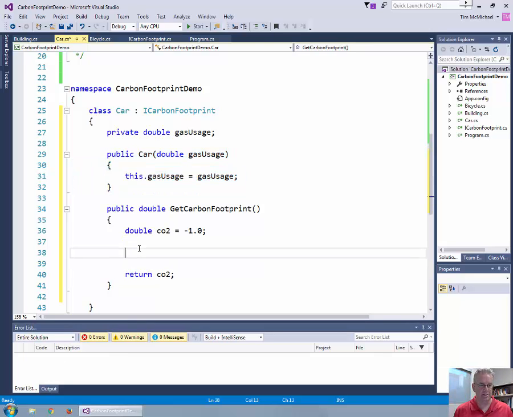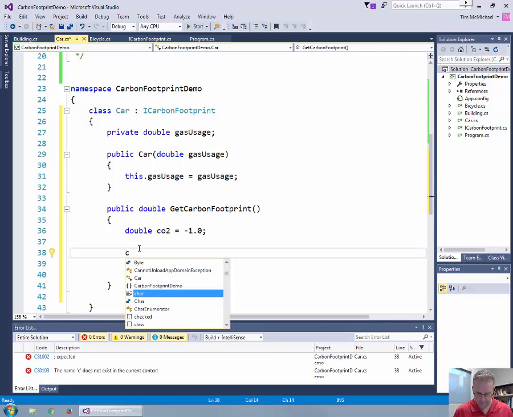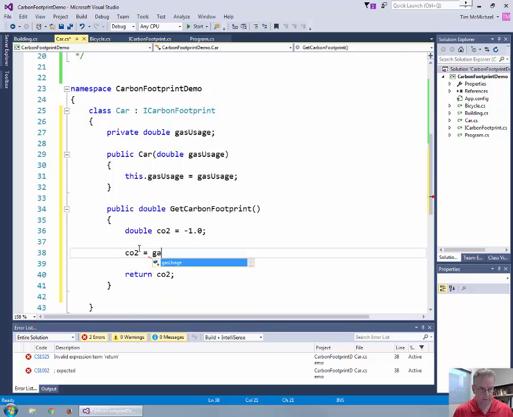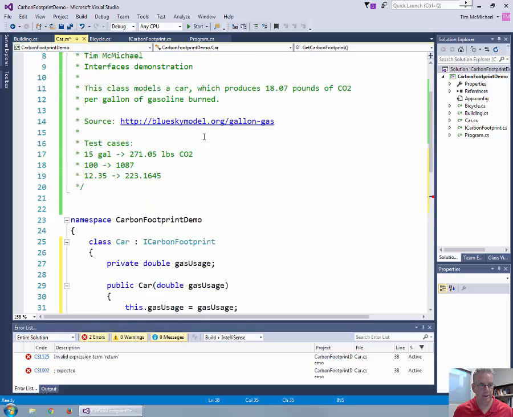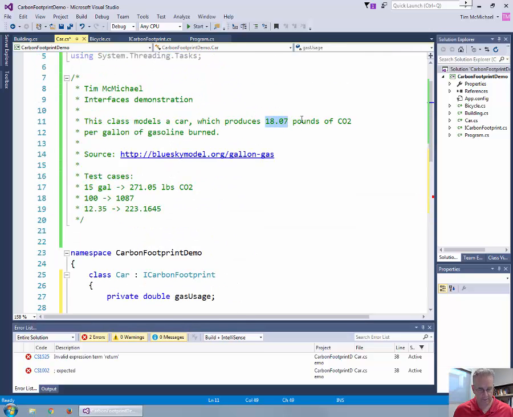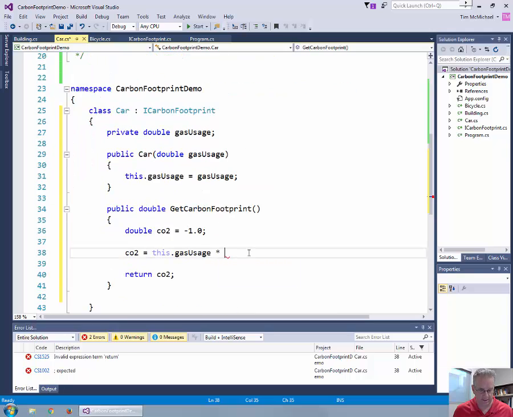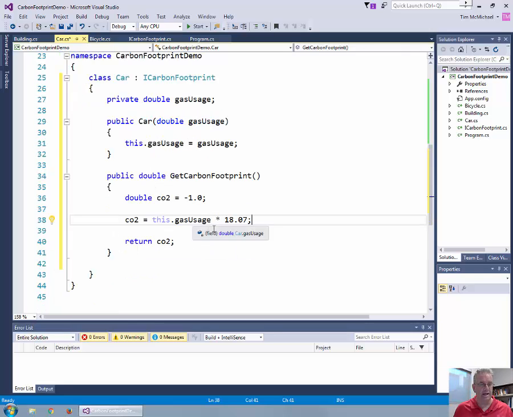And so again, this method is very much overkill for such a simple formula, but I'll stick with it for the sake of clarity, and I'll say the CO2 equals gas usage times, and then my little constant up there is 18.07. I'm using the word constant here deliberately: if that's something I'm going to use often, I would consider making a constant value for something like CO2 per gallon. But that should be the idea. I haven't tested this yet, but I think that that's going to be correct.